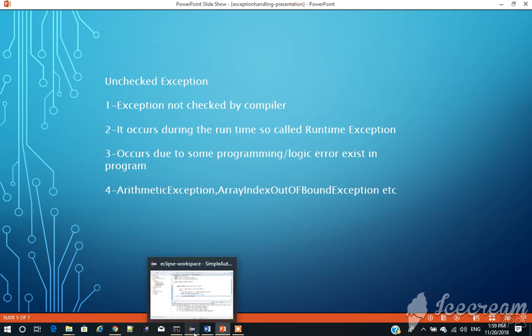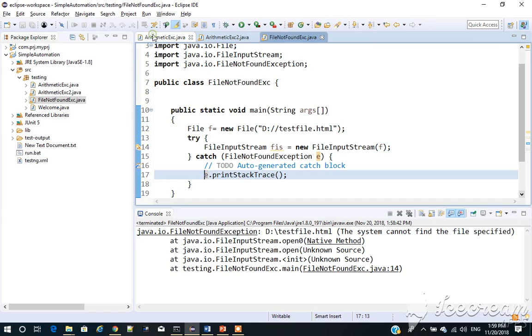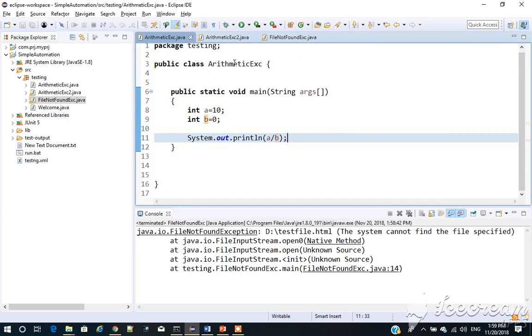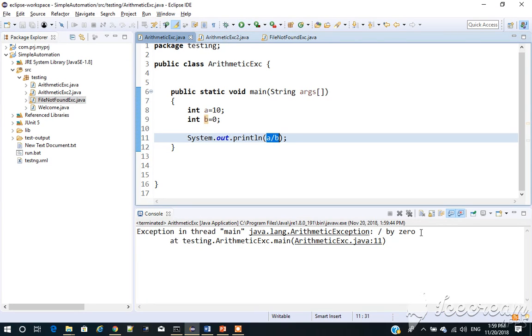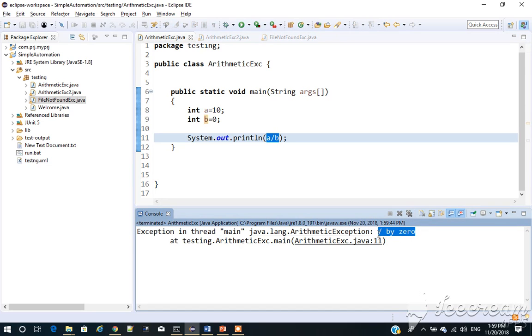And to see an example of this exception, I have already created an ArithmeticException class. In that I am dividing a by b, where a has a value 10 and b has a value 0. So when you divide, obviously it will throw an ArithmeticException. So let's run it, see the result, and we will find it is the ArithmeticException, that is, divide by 0.